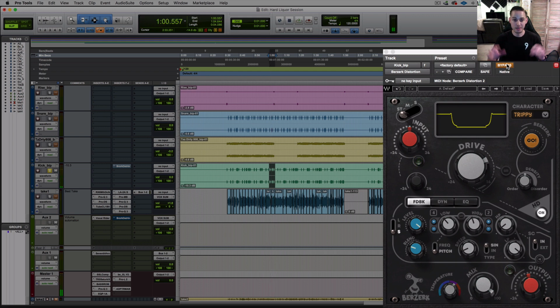Alright, so that's my kick drum as is, and then here it is with some crazy stuff going on with this plugin. So this is just messing with the feedback, which sounds really trippy, and it's doing like pitch bending as well, so you have two different sections of low to high.